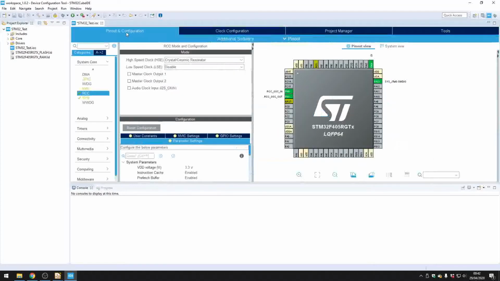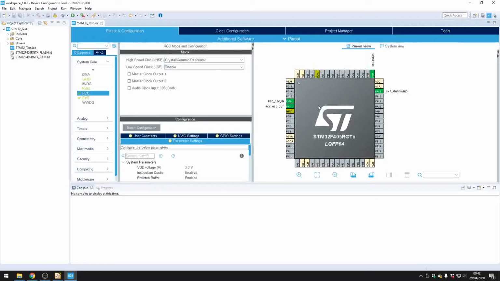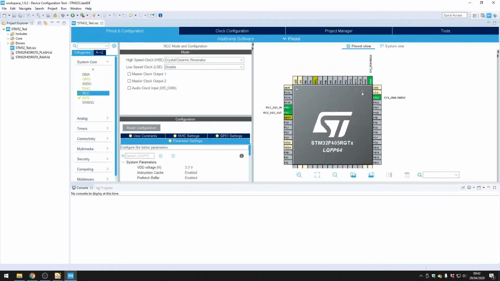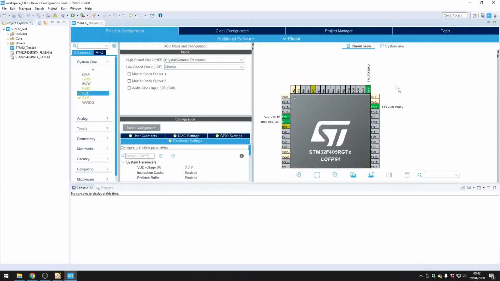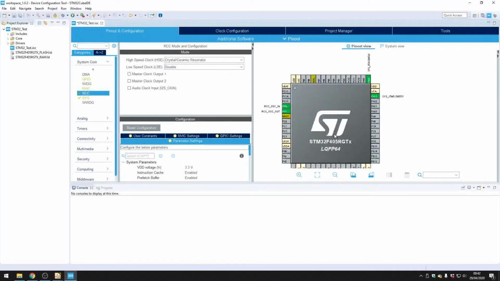Now we can go back to the pinout and configuration. So these are the two main things we need to set up. If you don't have an external crystal, that's fine as well. You can just use the internal one. But this is usually where I start with. So serial wire debug and the crystal. Now we can worry about what we're actually interfacing with.